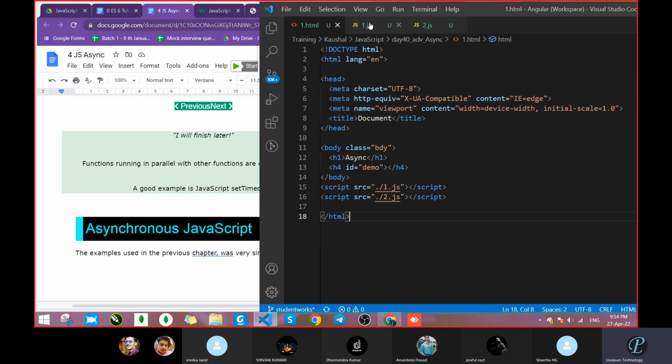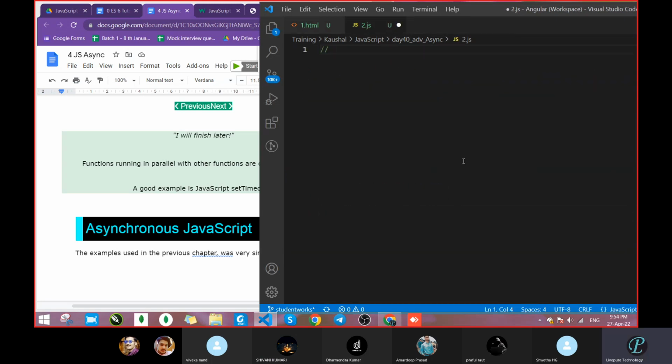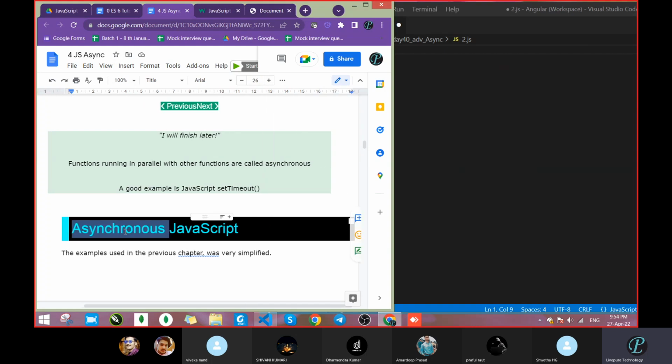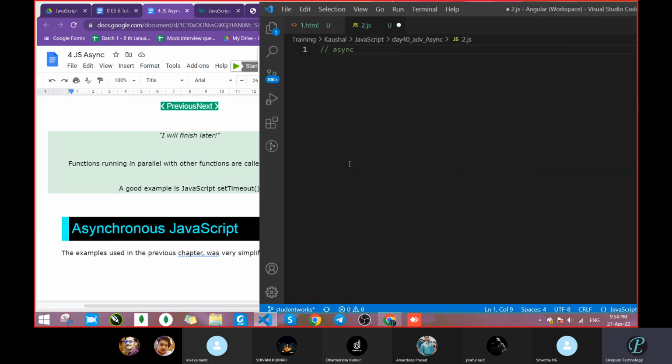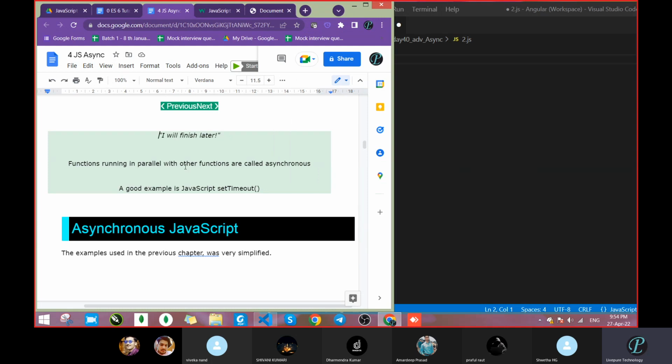So 2.js, fine. Here we will look over A, S, Y, N, C. In short form we write async, but it is going to be asynchronous. Synchronous or asynchronous, two keywords are there, but mostly we write just async. In interviews also, they will not ask you this much. They will just say sync and async. That's it.